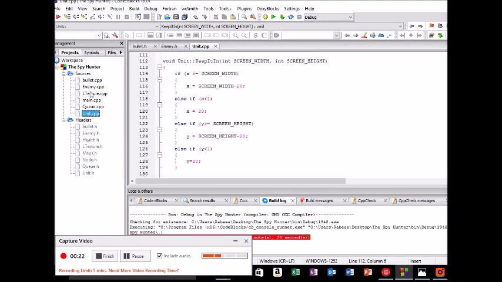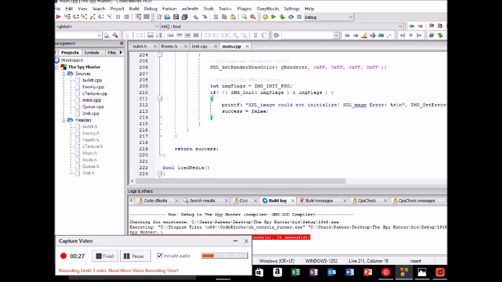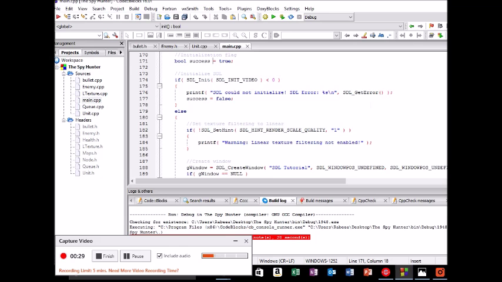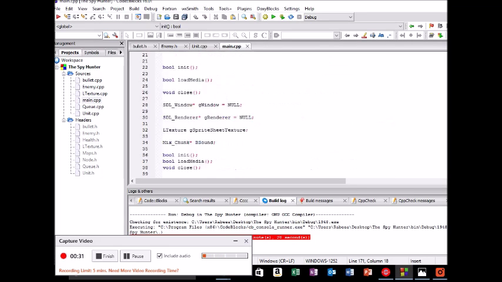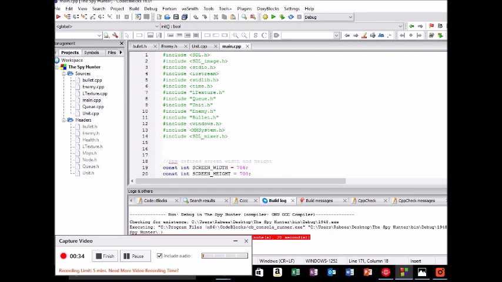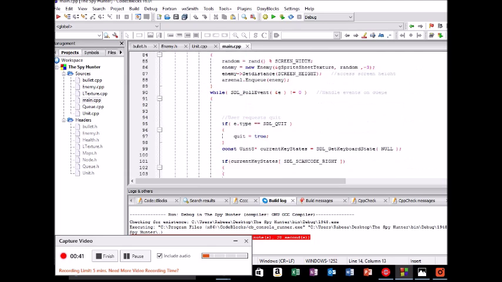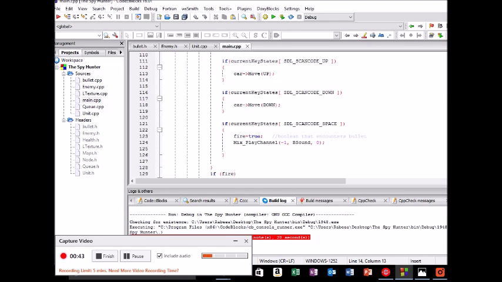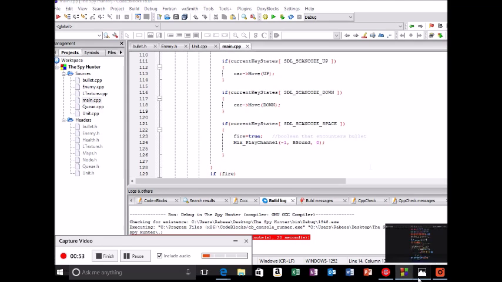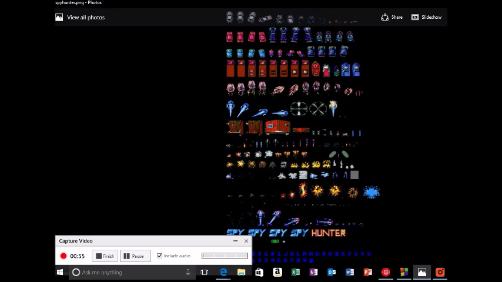Other than that, I have also added sounds in my game by adding the SDL mixer library. Here it is, and I also changed the properties of my game as well. Let me run this game and show you what I've done up till now. I have also clipped the sprite for my objects from this particular image.